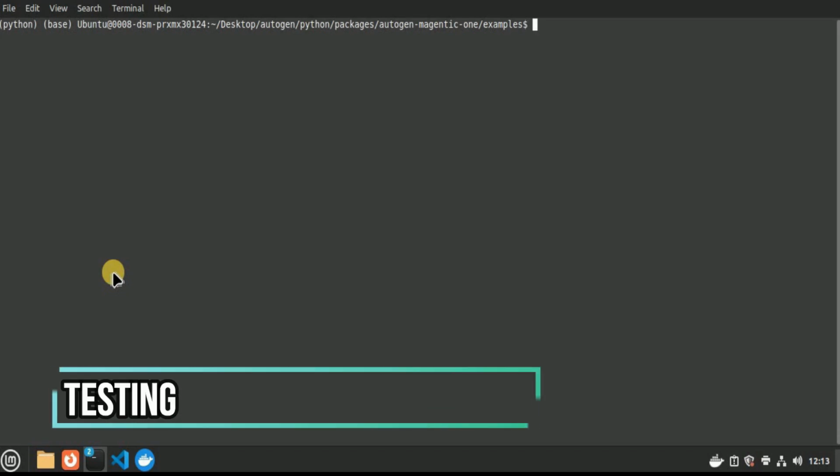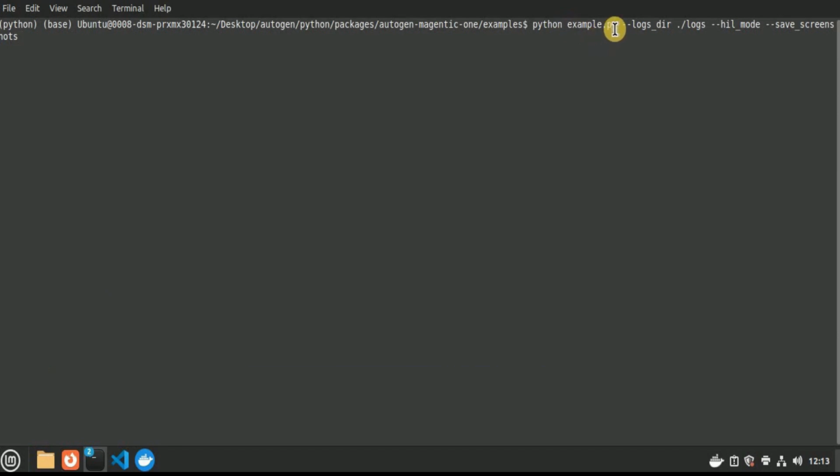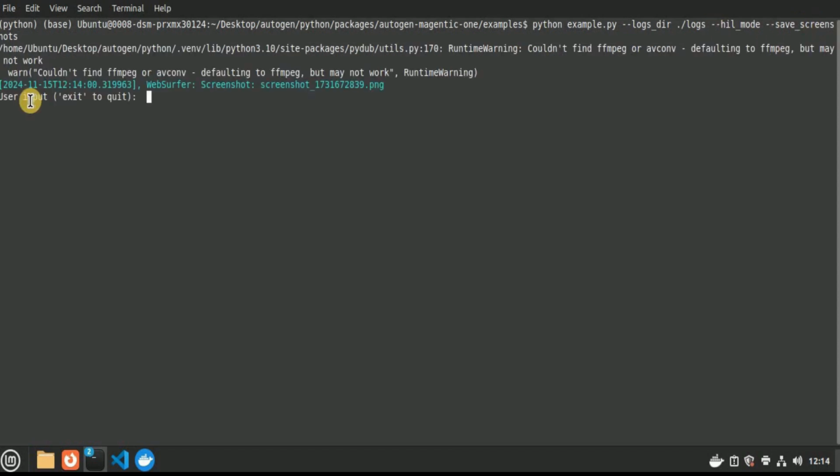Now I'm going to go ahead and run the examples to see if the Magentic One has been successfully installed or not. So in order to do that, you have to run the command python example.py. This is the name of the file which we want to run. Then I want to store the logs. The logs directory is going to be named logs. I am enabling the human in loop mode, and I also want to save the screenshots inside the same directory. Once you have completed the command, simply hit enter and it will show you the option to insert the user input. This is the place where you will enter your prompt.